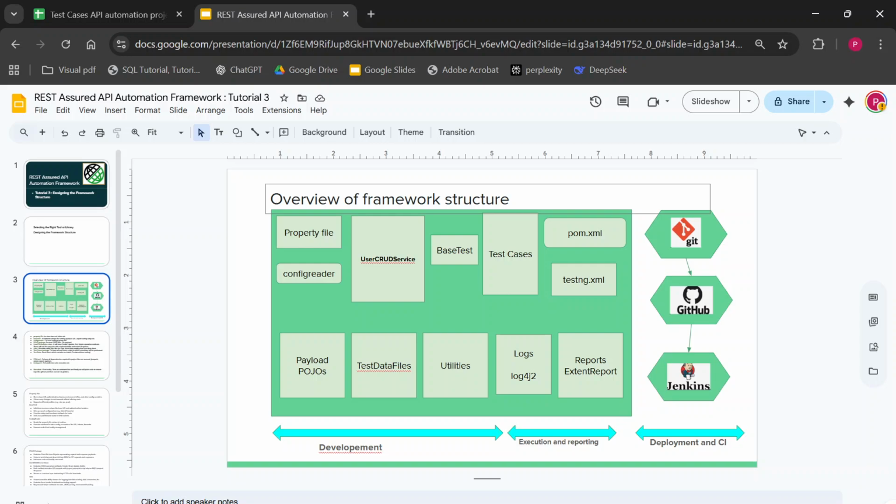or it can be tokens as well. For example, if your API needs some kind of bearer token or any type of token, those authentication tokens also we can store in the properties file. Environment URLs, for example, if you are working on a staging environment, or let's say you are working on a dev environment, there can be different environments on which we have to test those APIs. So all those environment details, endpoints, we can store in this property file. And similarly, any type of configuration variables also we can store in the property file.